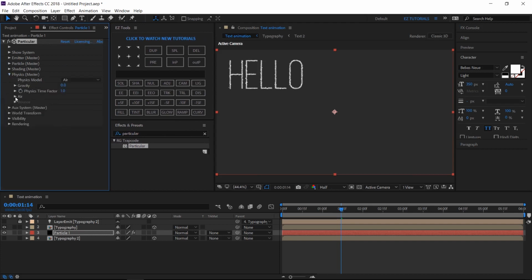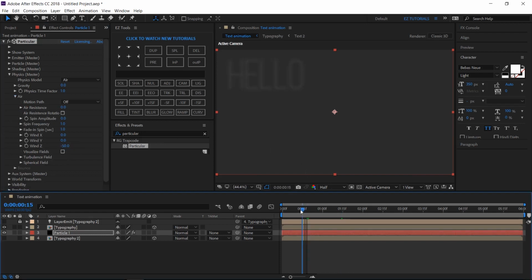Open Physics, click on Air, and change the WindZ value to -50. This is how it looks until now.